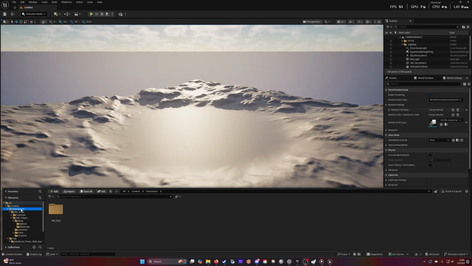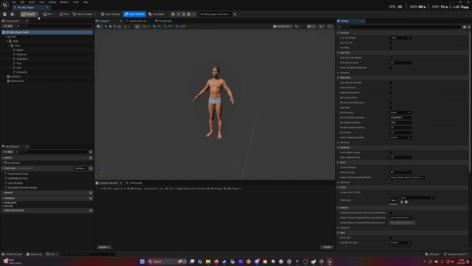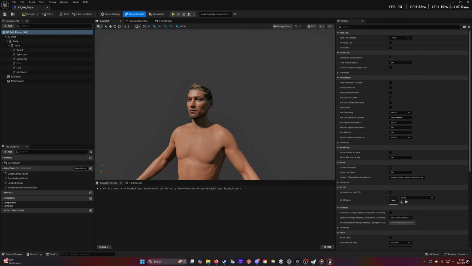Actually going to clean up the folder structure because I want characters and then the name of the character and metahuman stuff underneath that. So, do that real quick. And after the reorg, we'll just open stuff up, recompile it, make sure things still look good. Cool.